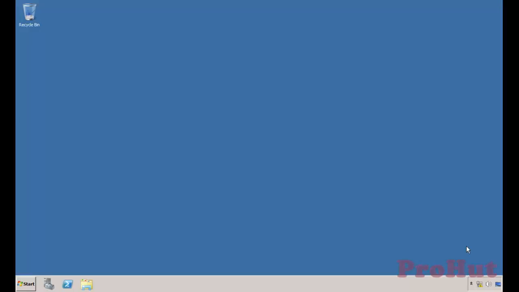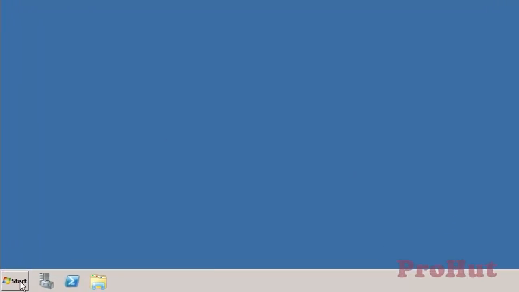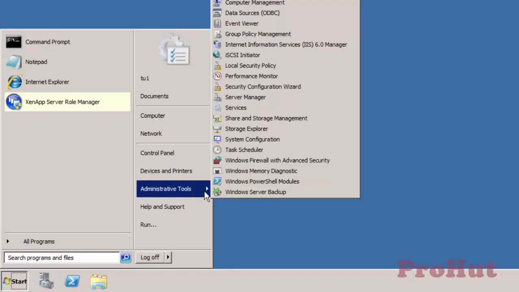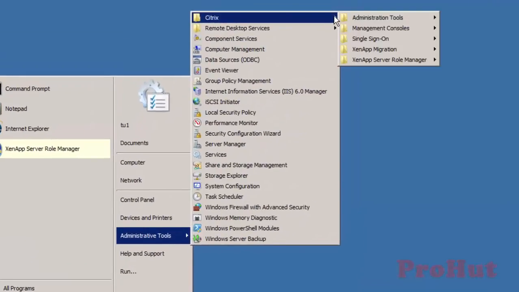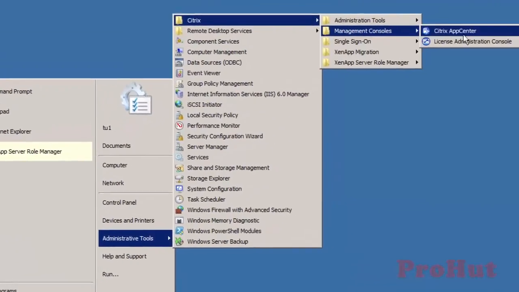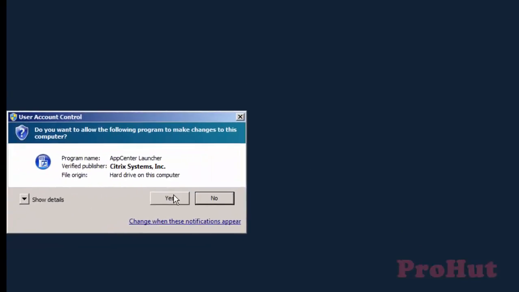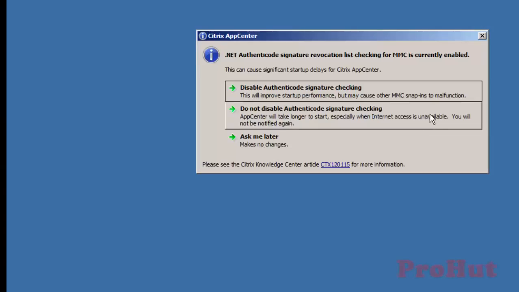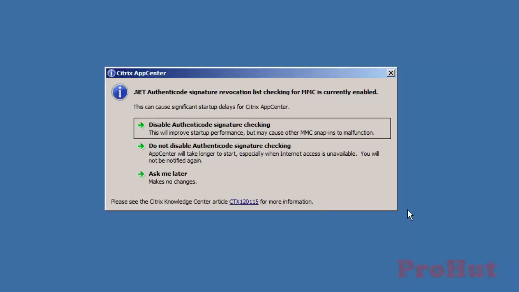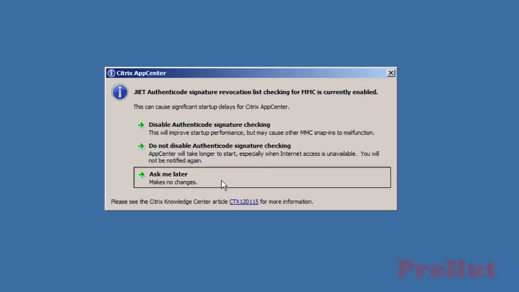To open Citrix App Center, click on Start, click on Administrative Tools, click on Citrix, select Management Console and click on Citrix App Center. Click on Yes to allow an executable to run. .NET is asking for the startup changes. We are not changing anything. Click on Ask Me Later.